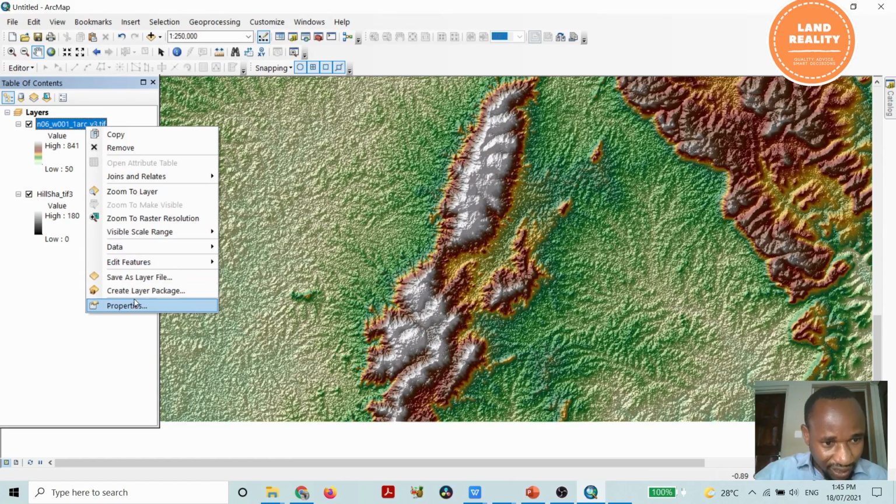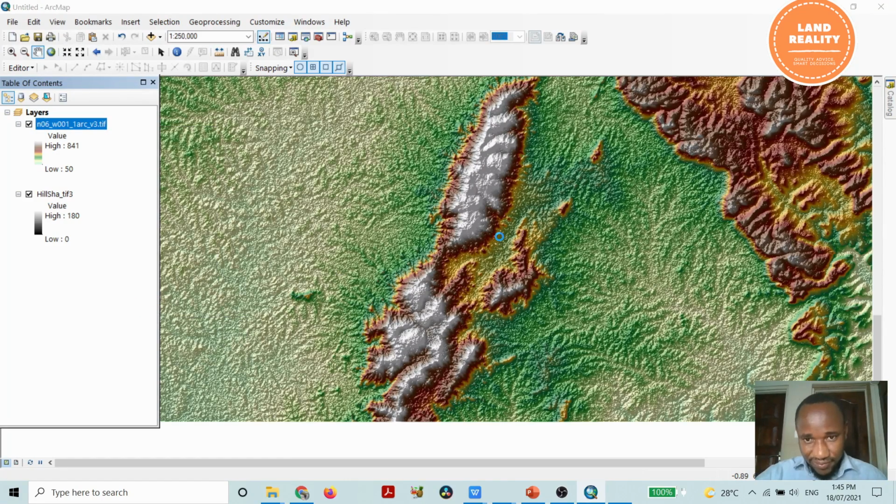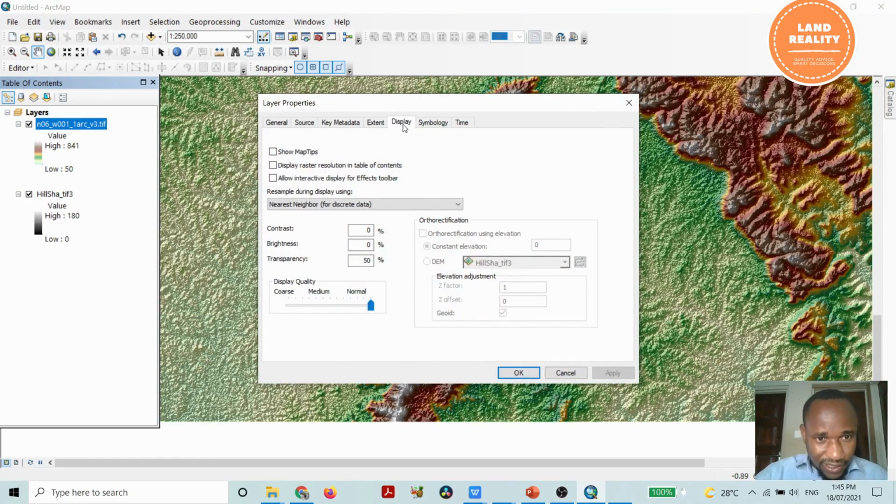And let's right click on this and go to properties. Under the display type, we have resample during display using. In ArcGIS, there are 4 recognized resampling methods. We have the nearest neighbor for discrete data. We have bilinear interpolation for continuous data. We have cubic convolution for continuous data and majority for discrete data.